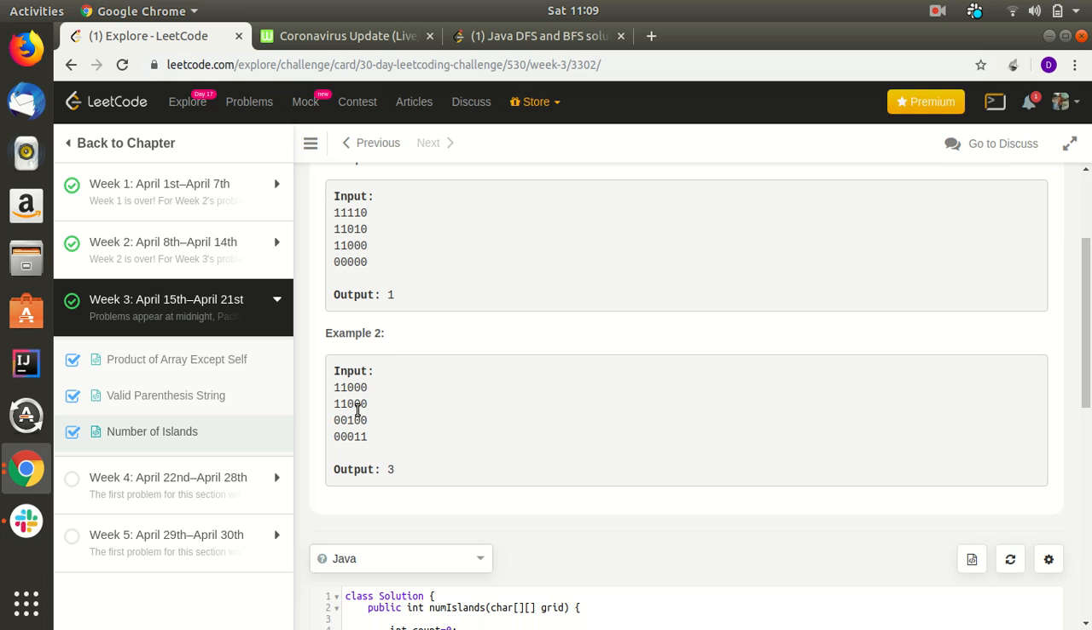In this example there are 3 islands which are surrounded by water, like this 1 1 1 1, which is surrounded by 0 0 and 0 0. This one is surrounded by 0 0 0 0. This 1 1 is also surrounded by 0 0 and 0 0. So these are 3 islands.